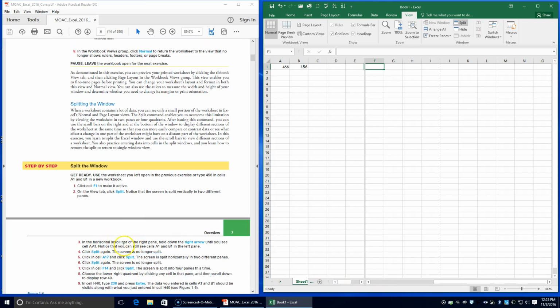In the horizontal scroll bar on the right pane, hold down the right arrow until you see cell AA1. So we're going to scroll over until we see AA1. Okay, and we're going to click inside of it. Notice that you can still see over here A1 and B1. Okay, they're split panes. It's the same document, but it's just allowing you to see a different part of the workbook.